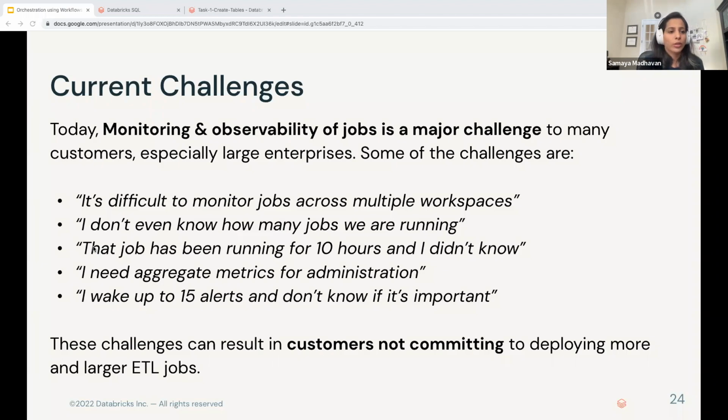We briefly talked about monitoring and observability challenges. So we have a special tab within workflows that will enable you to visually watch how these tasks and runs are progressing. So we've observed from our customers specific challenges. For example, a customer mentions that it's difficult to manage jobs across multiple workspaces, or if you want to know how many jobs we are currently running, or how long it has taken for a job to get executed.